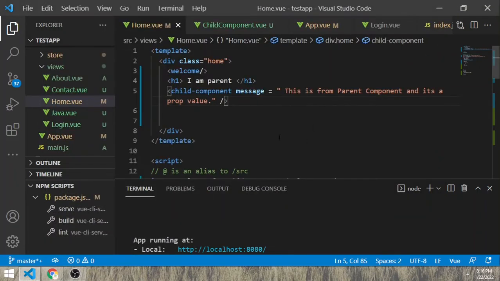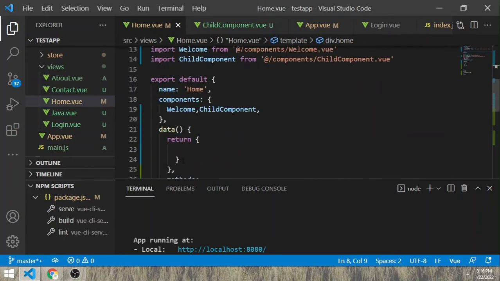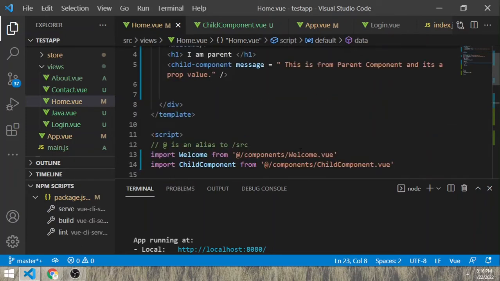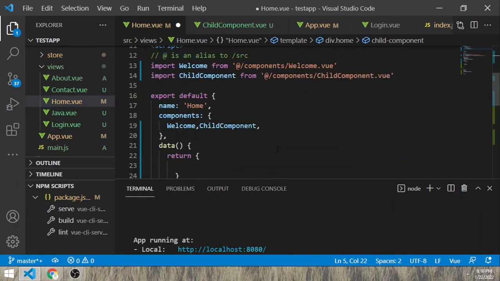But right now you see that this message is not a variable, so it is not bound to the child. Now I want to use the bind method, the v-bind method, to bind the data property. So inside this data, I simply remove this message from here, and I will use this message here.